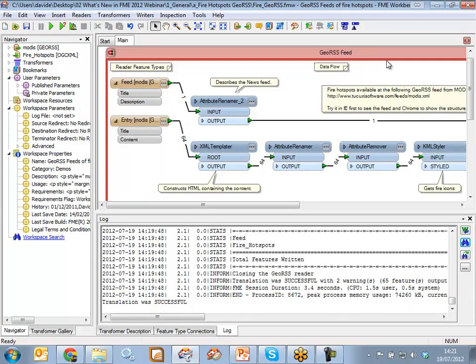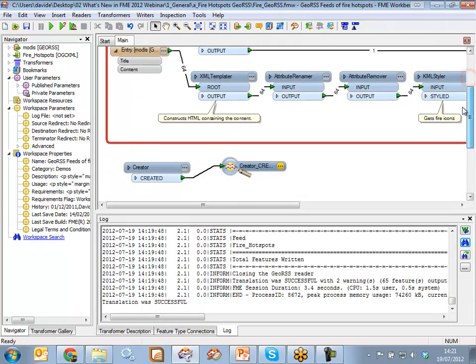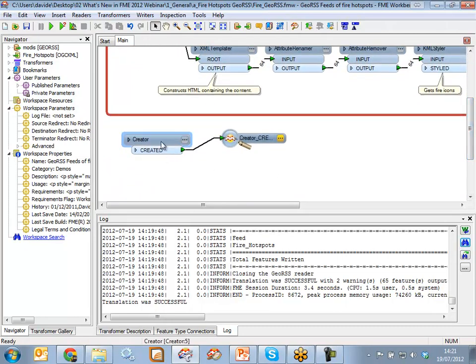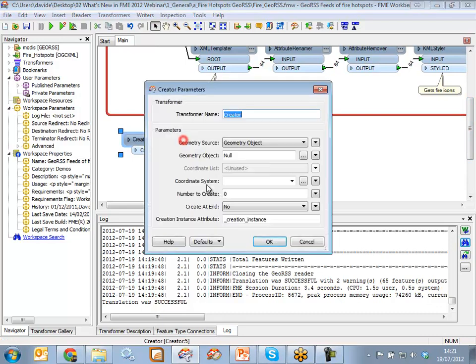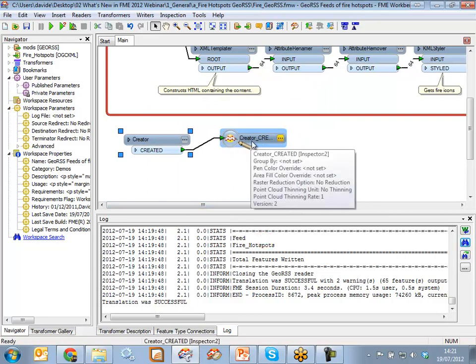Because that wouldn't make too much sense. But if I had a file-based or folder-based data set being read in here, I could also go and have a quick look at the source data. The only other thing that I wanted to highlight, a real subtle difference, is you can see I've randomly included a little creator transformer here.